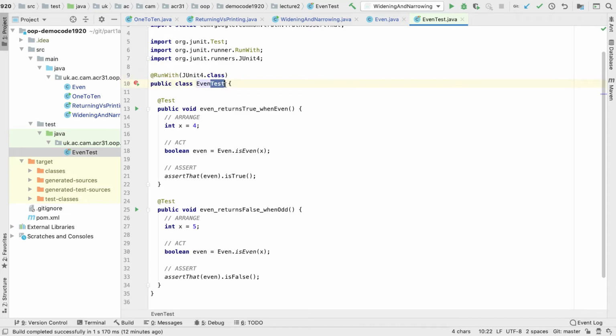Then, for the purposes of IntelliJ and Maven, this word test in the class name is really important. So you need to call your class something Test or Test something to make sure that the testing framework knows to go look at them.